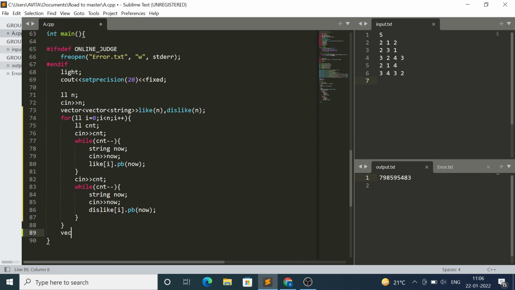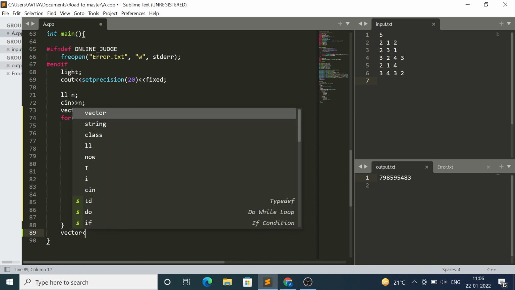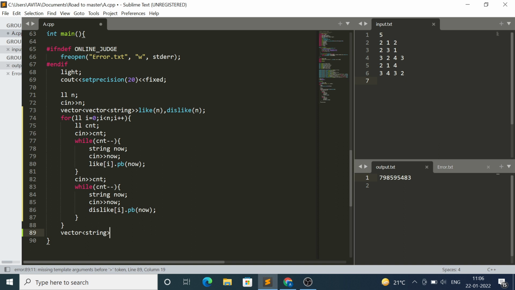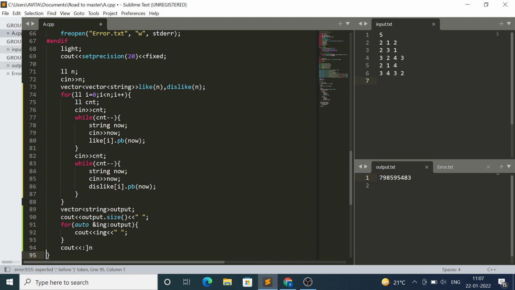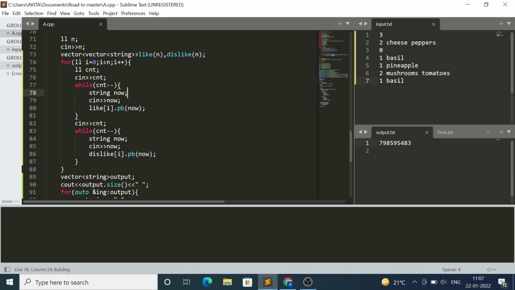Finally my output will be a vector of string only, output, and initially I have to print the size of my output, following which I have to print the ingredients in my output. I can take the input and just check if my input and output are working fine or not.